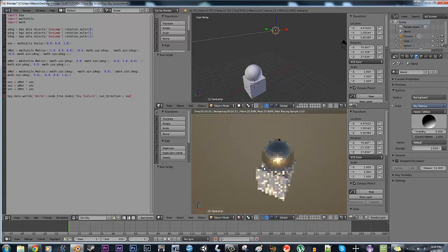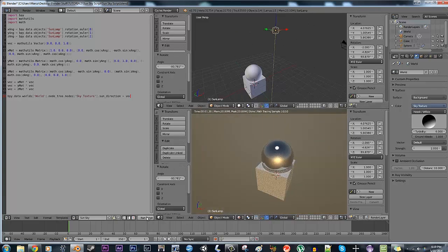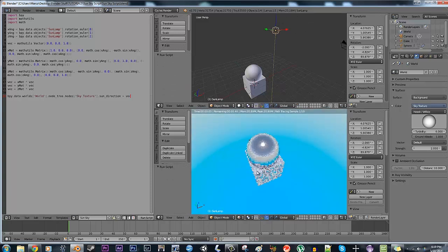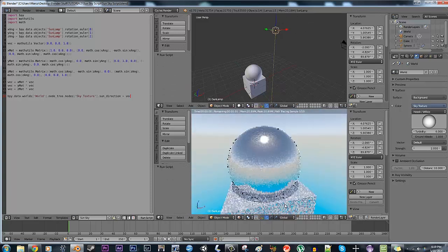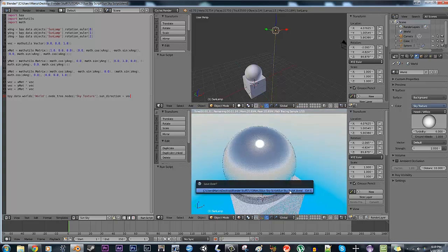Anyways, there you have it. I think it's a very, very convenient thing. Didn't take too much time to figure it out, but it's something that you can make a lot of use of, especially if you like using sky textures, like I do.